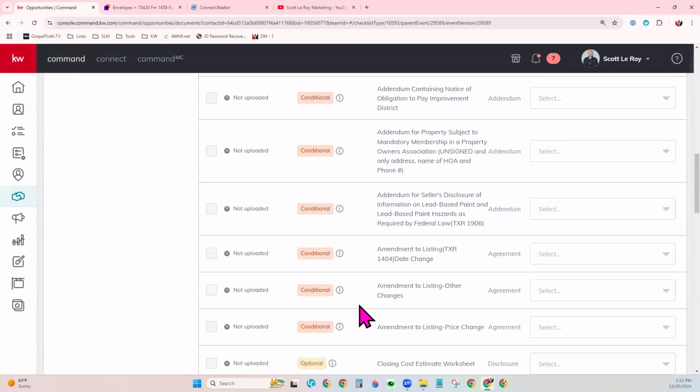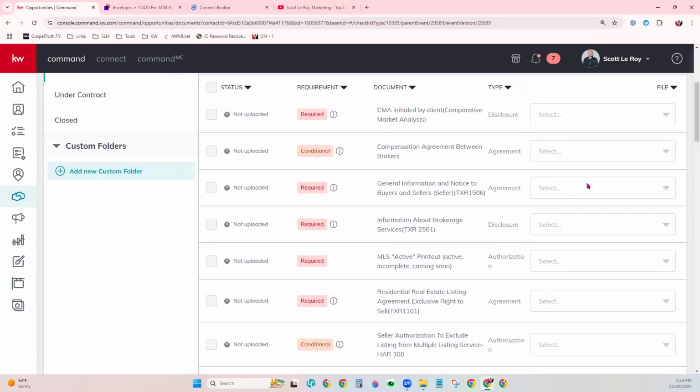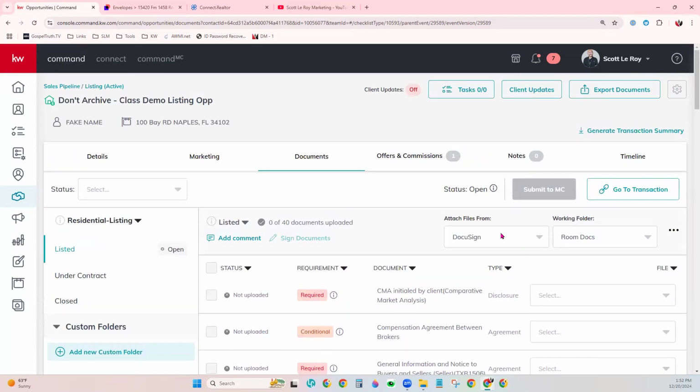Let me see if we can find an optional. There's optional. So just pay attention to your labels here as to whether the form is required, conditional, or optional. It shows you the name of the form to the right of that. And then the field to the right of that is where you would upload this form. I'm going to scroll back up to the top.